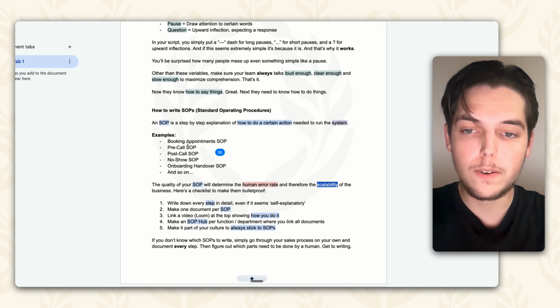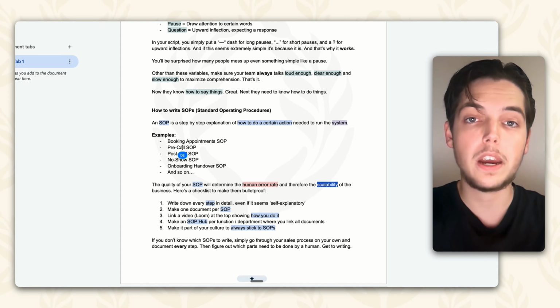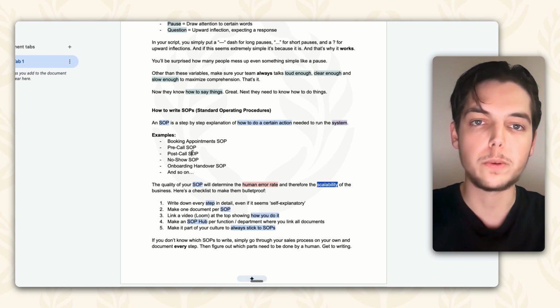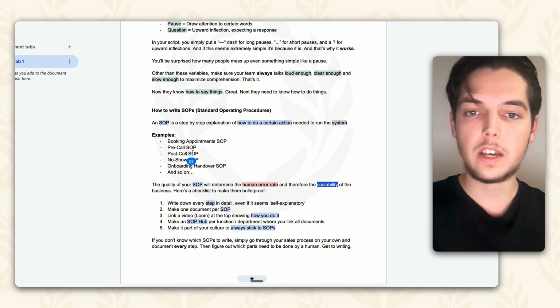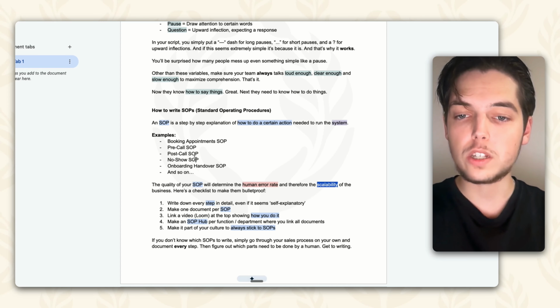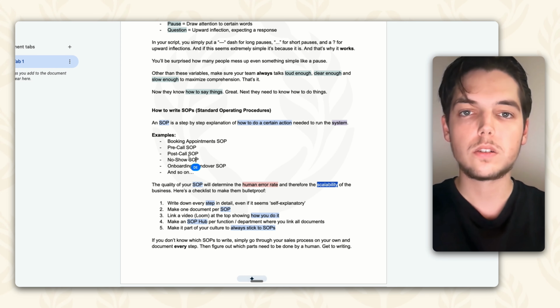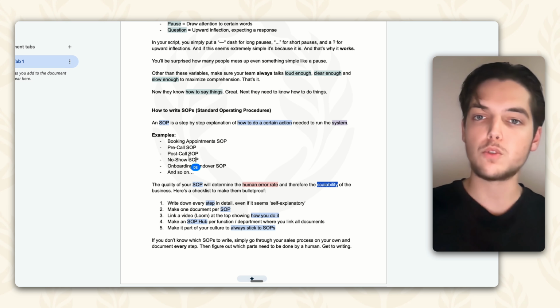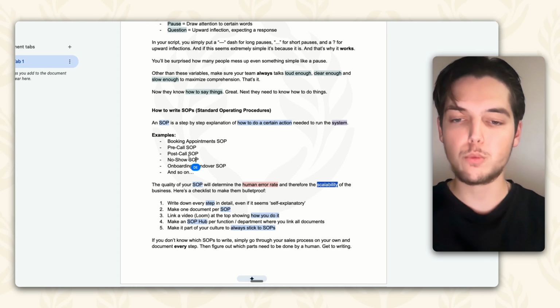So you have a booking appointments SOP, a pre-call SOP on how to prepare and research, a post-call SOP, how do you send proposals, right? How do you follow up with people? A no-show SOP, what do you do when a prospect no-shows? What's the step-by-step? Move them in the CRM, move the stage, send a reminder, what do you do?